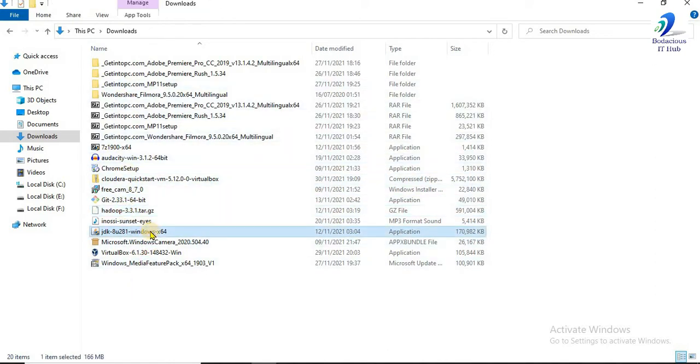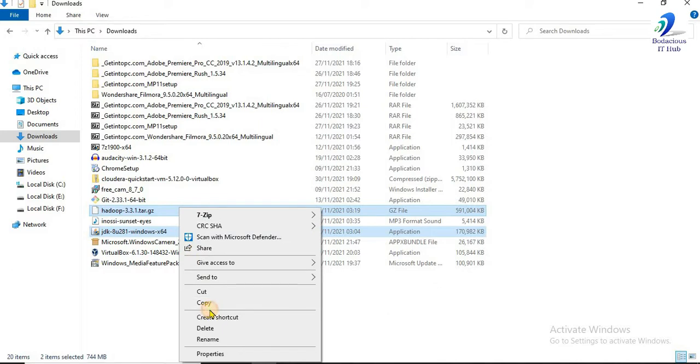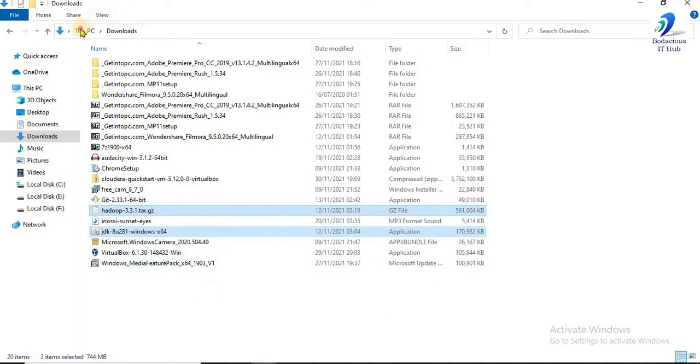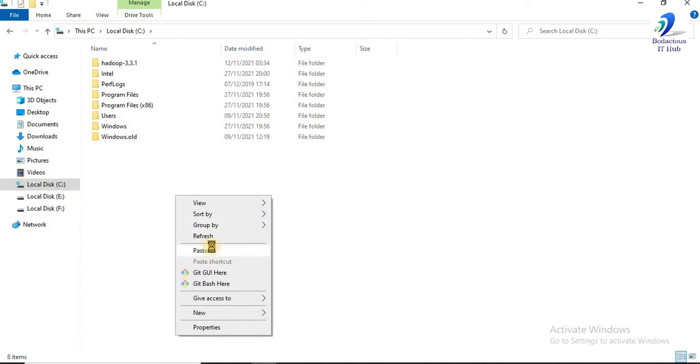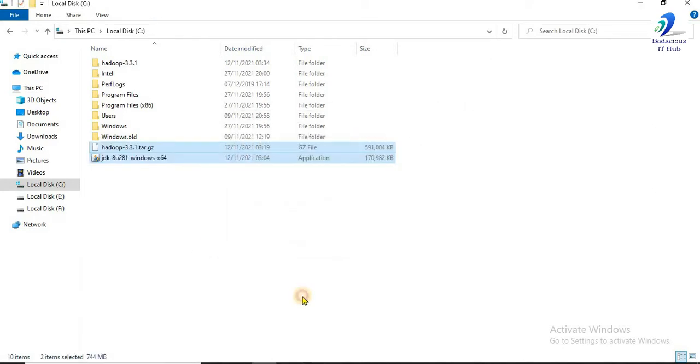So first we have to install JDK, Java Development Kit, as the Hadoop prerequisite. But before installing, we'll cut these files and paste them in our C folder. Afterwards, we'll proceed to the installation process. Now we'll begin the process of JDK install.